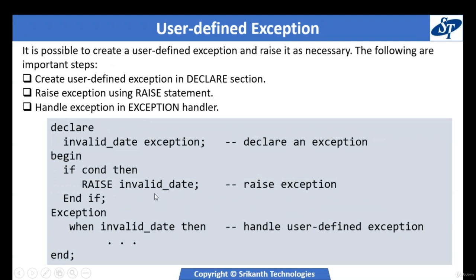Now, we can create user-defined exceptions in addition to predefined exceptions. There are 3 simple steps. Number 1, declare the exception. All that you need to do is give a meaningful name and give the keyword exception.